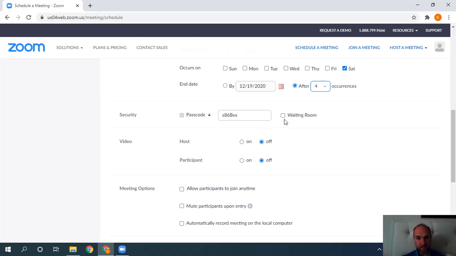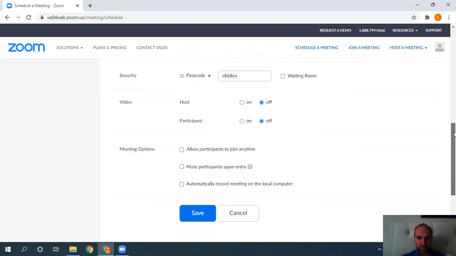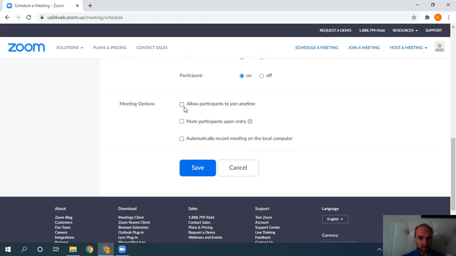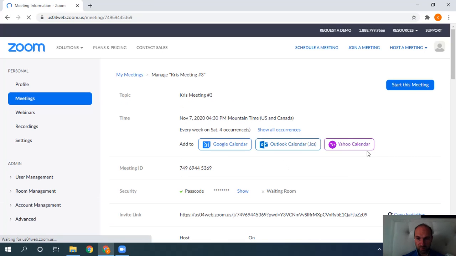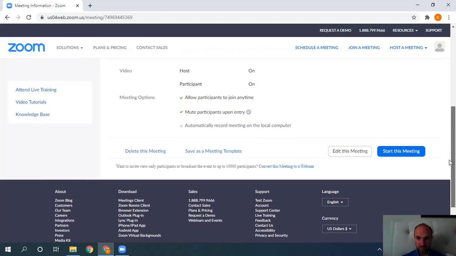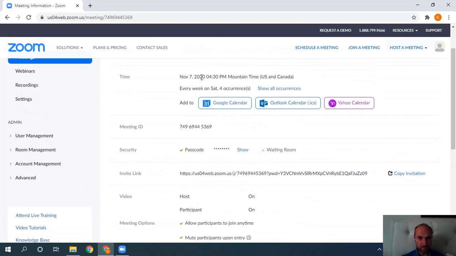Here's the waiting room. Again, I would turn that off. Here's the video. So all these options should look very familiar. They are the same that we just went through. And those 3 options at the end: allow join anytime, mute them on entry, and I hit save. Boom. One little thing that didn't ask me in my calendar on this one, so it's asking me right here. Do you want to do Google Calendar or Outlook or Yahoo? I don't want to do any of those. Right? So I'm good and I'm done.